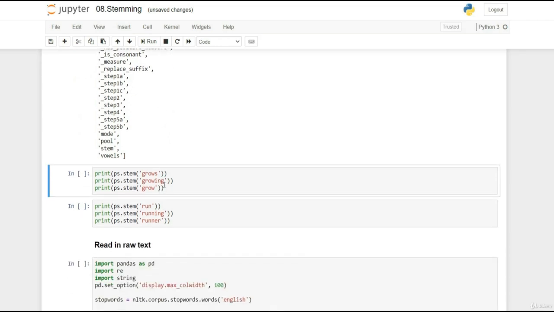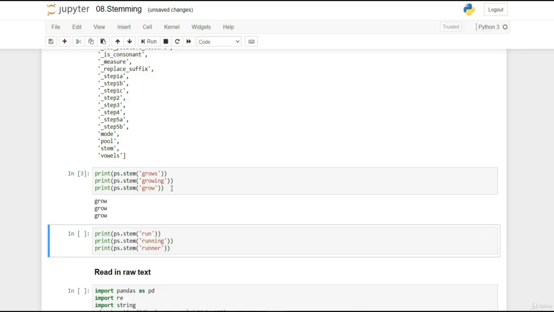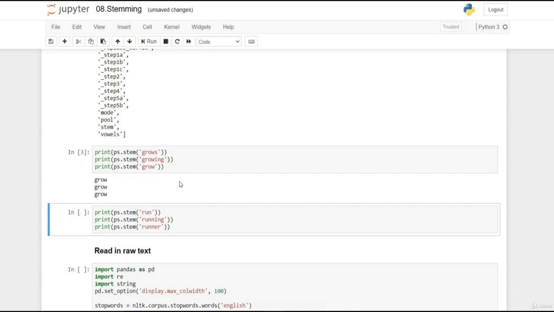Now guys, to understand how stemming works, let's look at three words. The first word is grows, then growing, then grow. We are applying the stem function, which is used to eradicate the prefix or suffix. So let's see what output we get. As you can see, guys, these three words have the same meaning, so we don't want our machine learning model to treat these three words as different. Stemming helped us to do so. As you can see, all three words are represented as the same word.